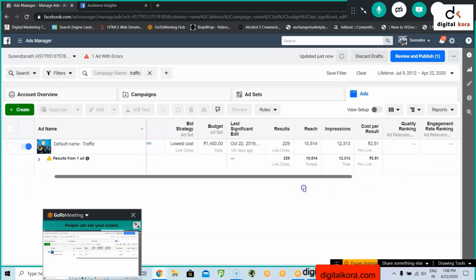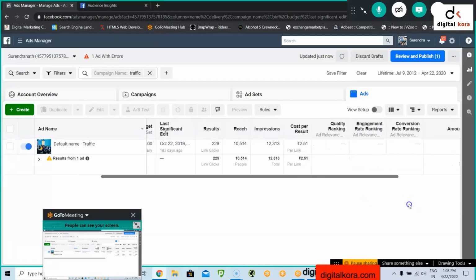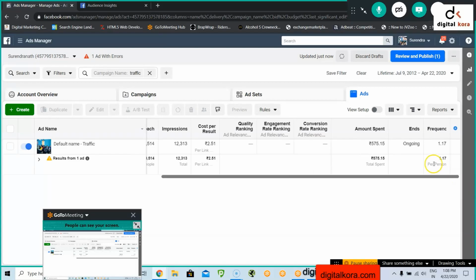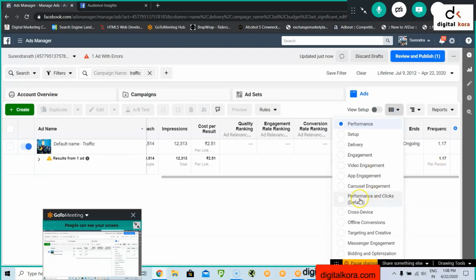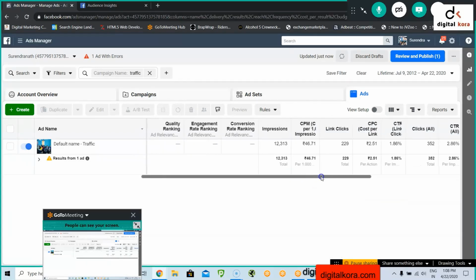The same metrics we have seen in other campaigns, you will get here also. But the objective here is link clicks. We have selected the objective as link clicks in the traffic campaign, so the main objective is to get more link clicks. You can also select performance and clicks. You can see the impressions. Here also the amount is deducted for impressions only. Whether you get link clicks or not doesn't matter.